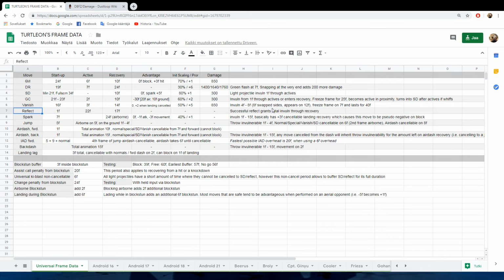Reflect, we talked about Reflect. Spark 7 frames active. It deals damage, or causes the attack, on the 7th frame. Basically, I should state that actually its damage is 0, but it's invulnerable from 1 to 15 frames, so it acts as a reversal and can be done from block stun as well, which was implemented in, I think, patch 1.14, I think.